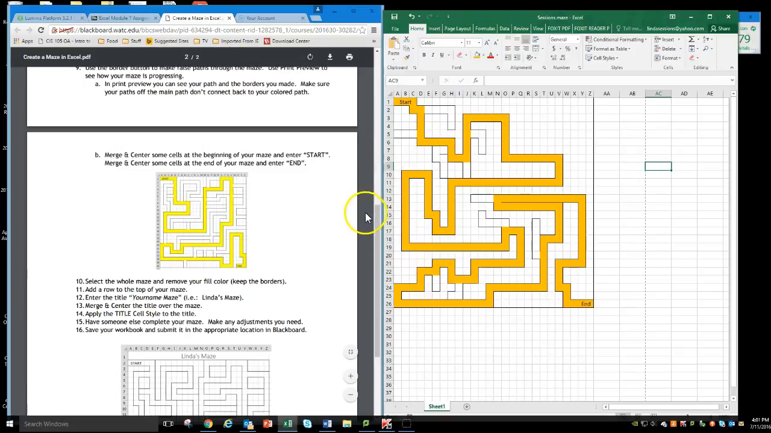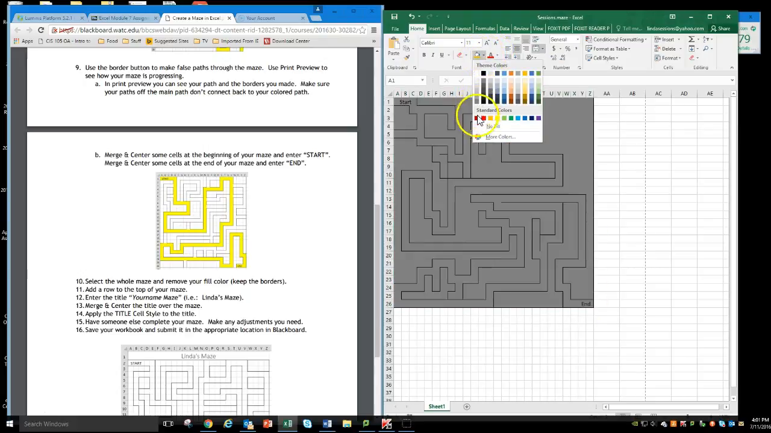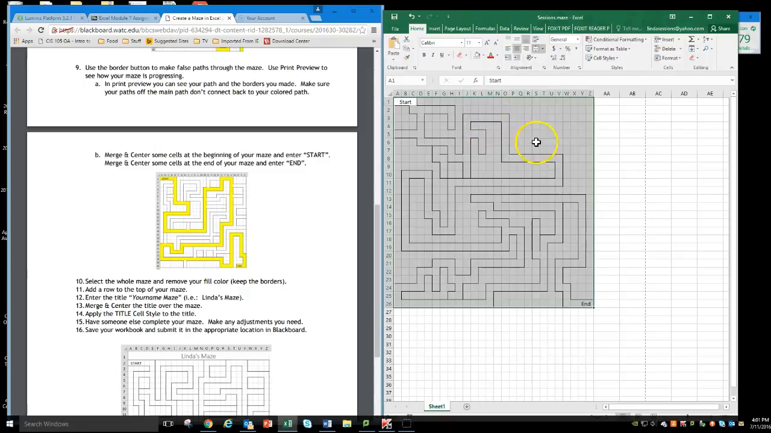Okay. What I want to do now is I'm going to select my whole maze here, and I'm going to remove the color. I want to keep the borders. I'm just going to remove the color. So I can come up here to my paint bucket, and I can say no fill. And there's my maze.